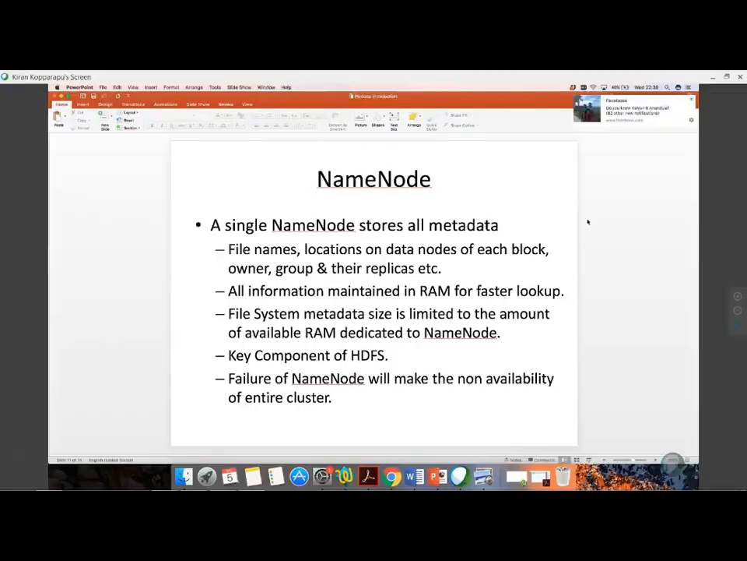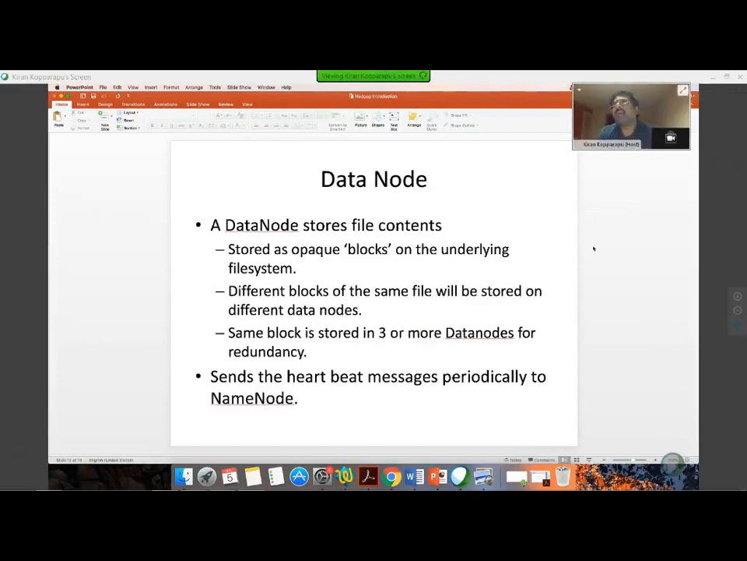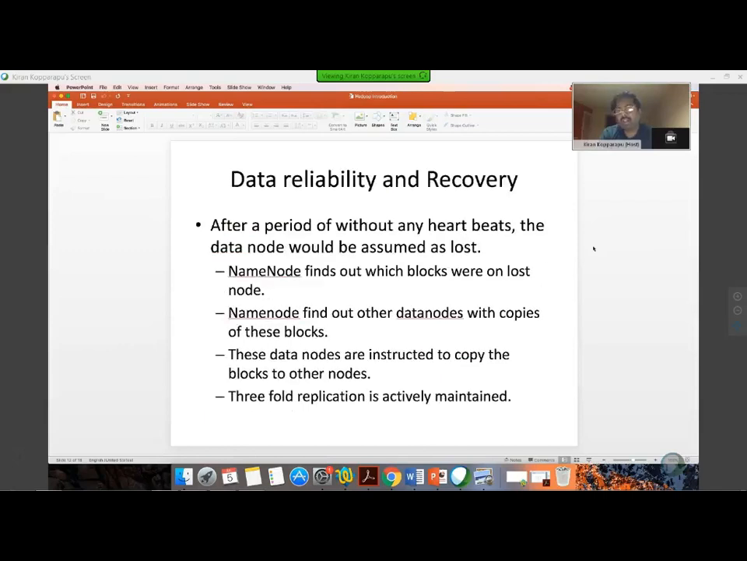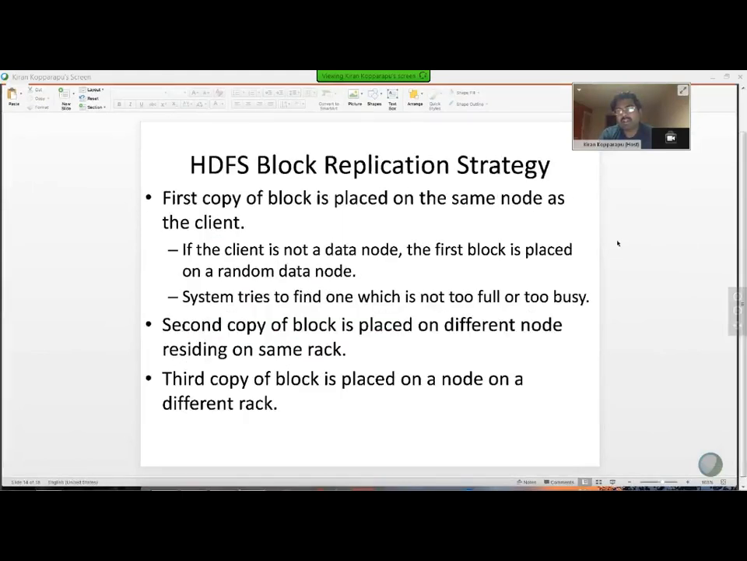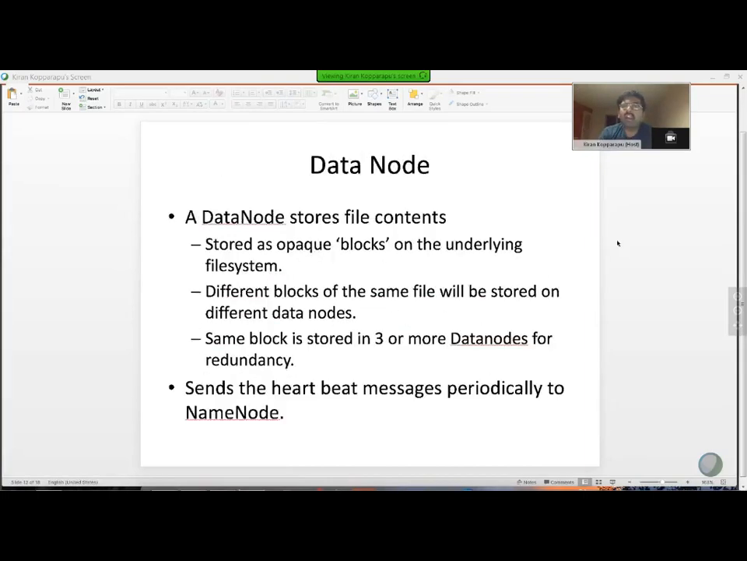Functionalities of the name node. What are the main features of the data node, what it does, and also data reliability and recovery. I think I have covered even this one too, and the HDFS block replication strategy. Okay, right. So I will just give a quick recap on this.